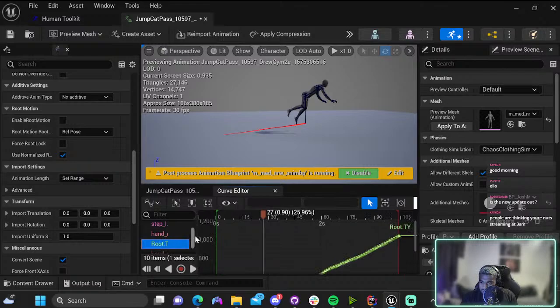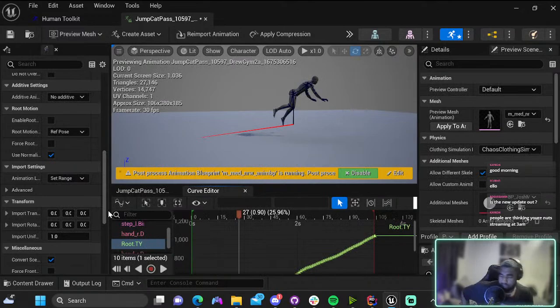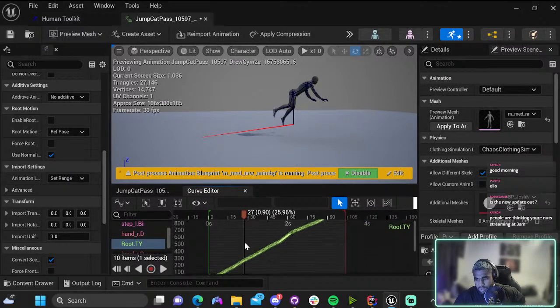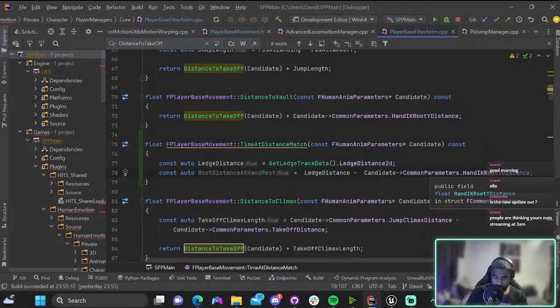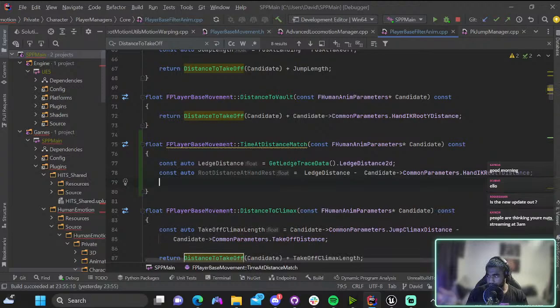What's this? Yeah, so it's going to give us whatever value here, minus 91. Okay, and then we have this value here. So this is basically that chunk of distance that we need the root to move. So I guess then we take the root value at the hand rest time. Oh no, wait, hold on.